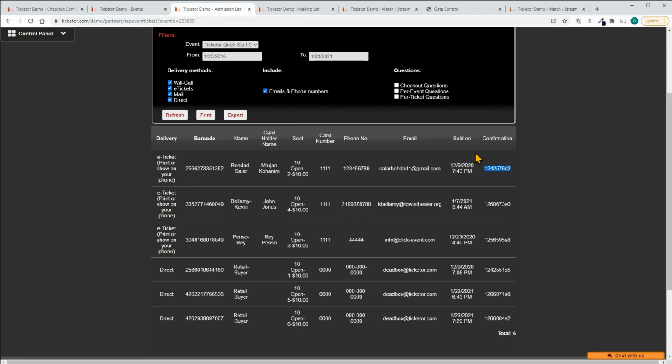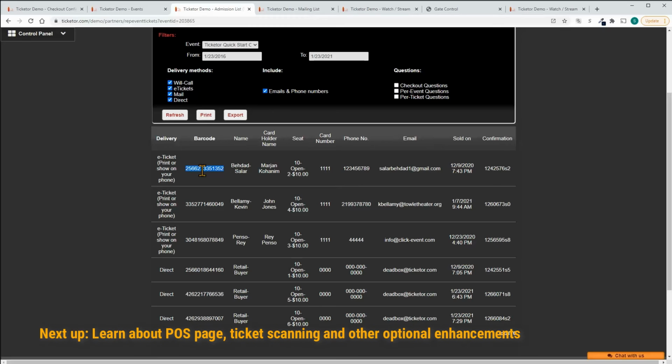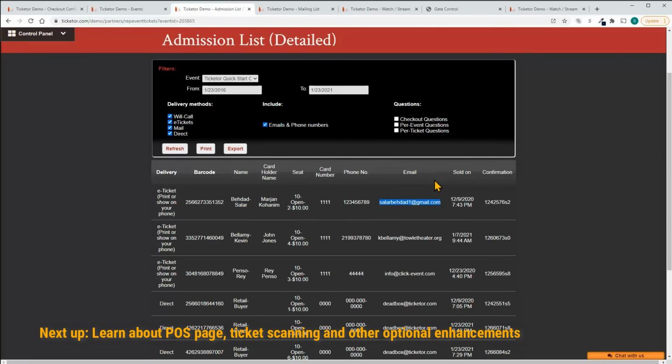So if you're a streaming provider that supports some kind of password and only people with the password can join, then you can use the barcode as the password. Each individual ticket has a specific barcode. The confirmation number is shared per invoice. So if you buy 5 tickets in one invoice, all 5 tickets are going to have the same confirmation number. Or maybe if your streaming provider has an option to sign in or enter the email address, you can use the email address as the password or as the entry.